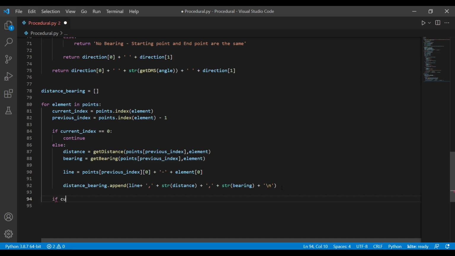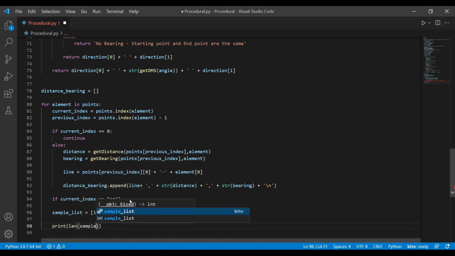So if current index is equal to the length. If you recall, this function right here, length, will get the number of elements in our list. Let's say we have a sample list. Sample list is equal to 1, 2, 3, 4, 5. If you print length of sample list, then you will get a value of 5, right? Okay, so that's it.